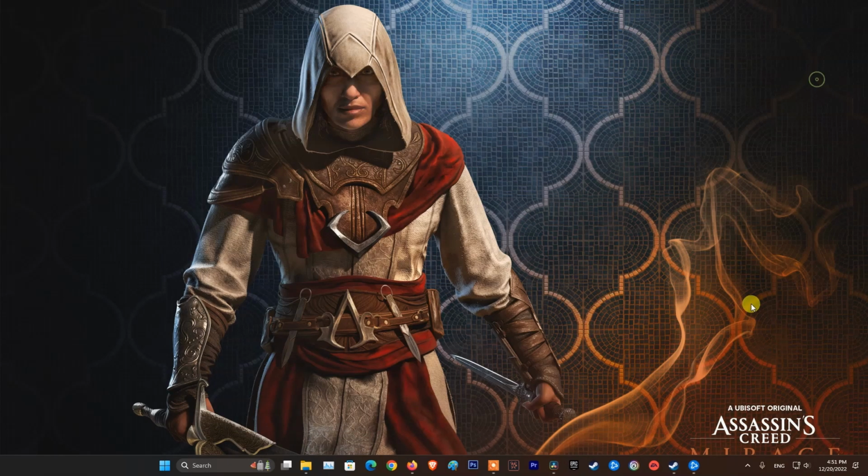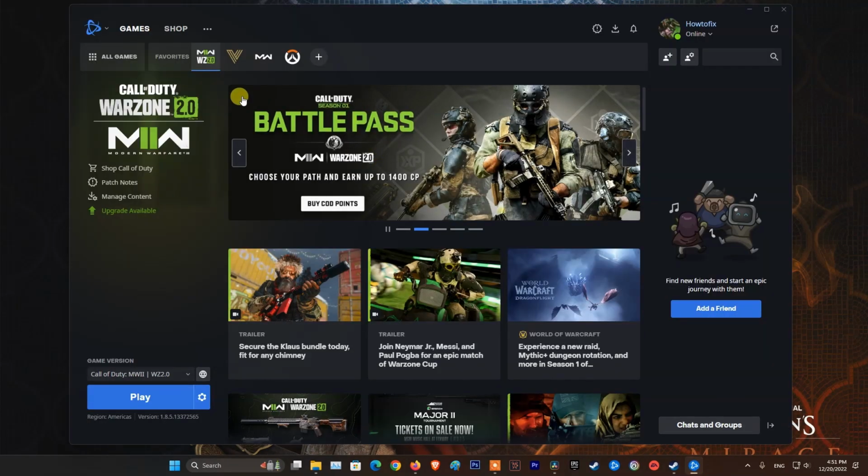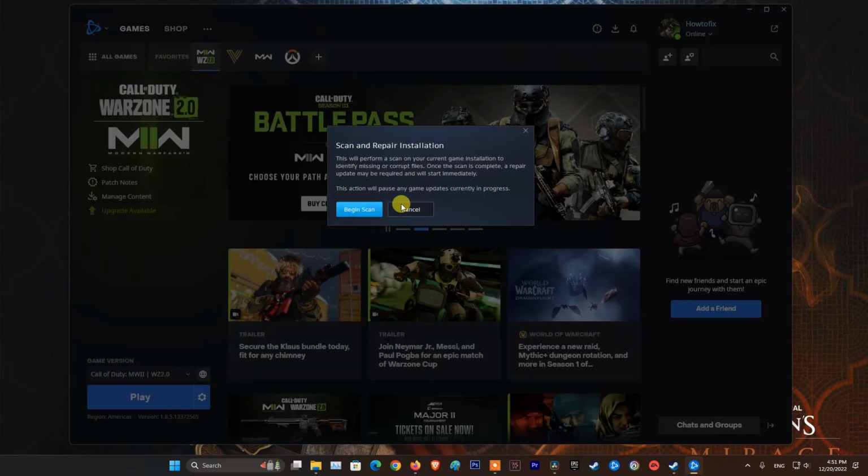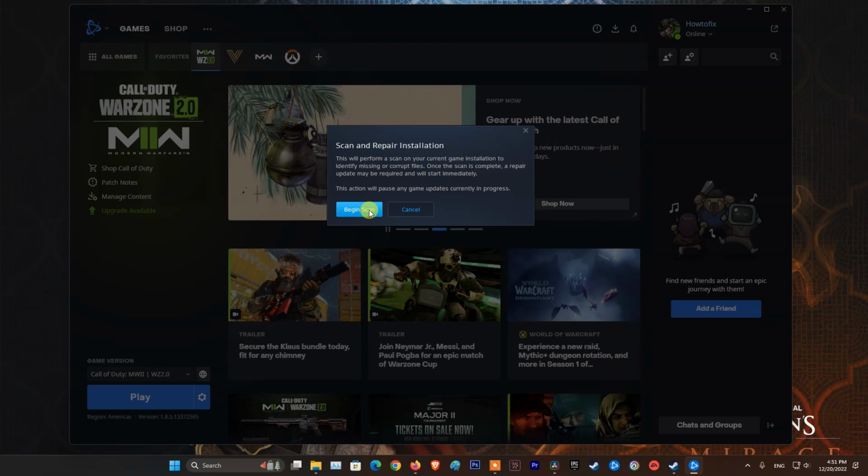On Battle.net, open Battle.net. Select the game with the error. Click on the gear icon, Settings, and then tap on the Scan and Repair option. Click Begin. Once done, relaunch the game and see if the problem is fixed.